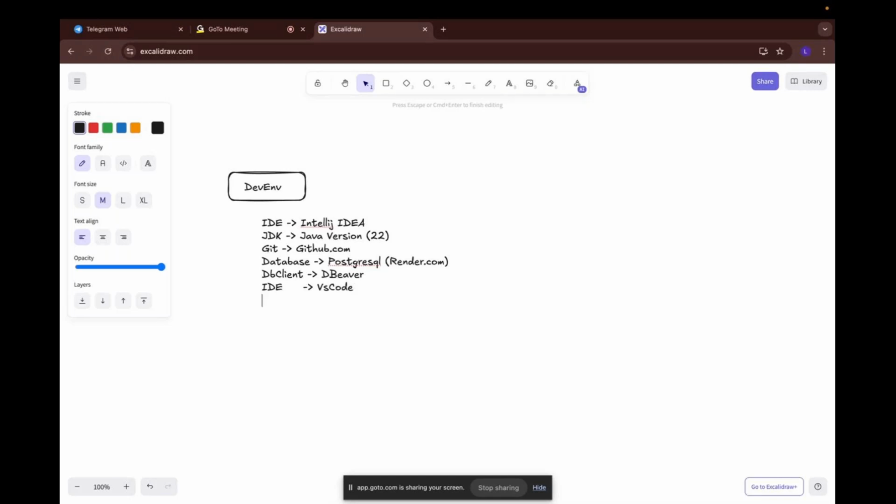VS Code we are going to install. And the build tool is here. We are going to use the build tools. We will be using it as a Maven. Maven or a Gradle, we will be using the Maven.